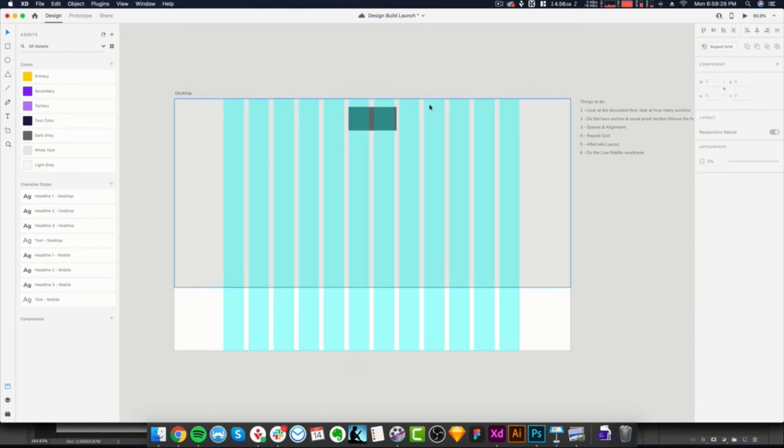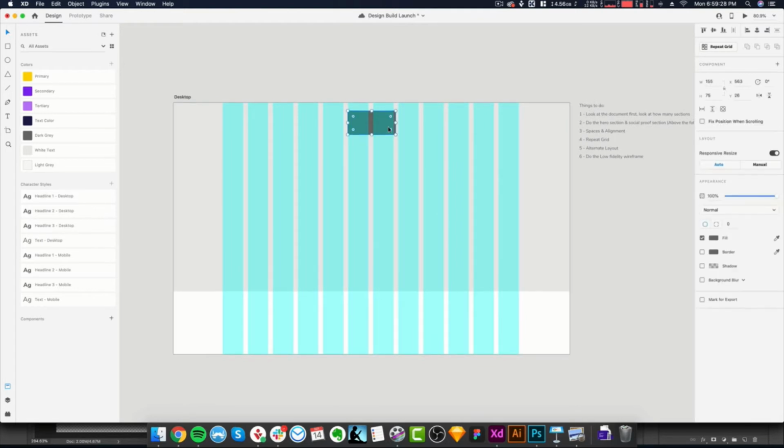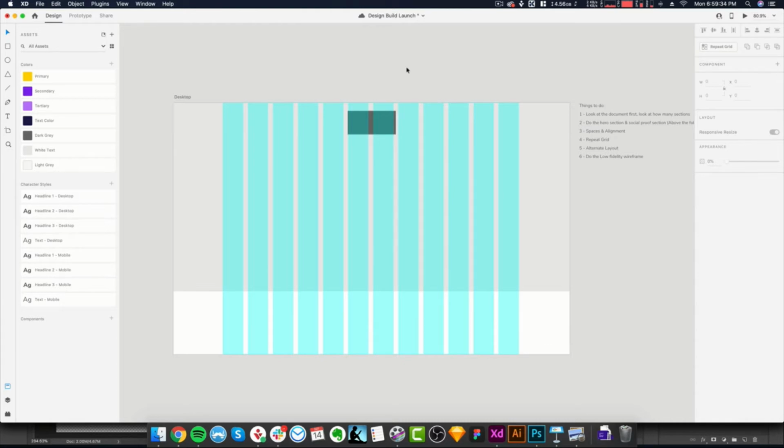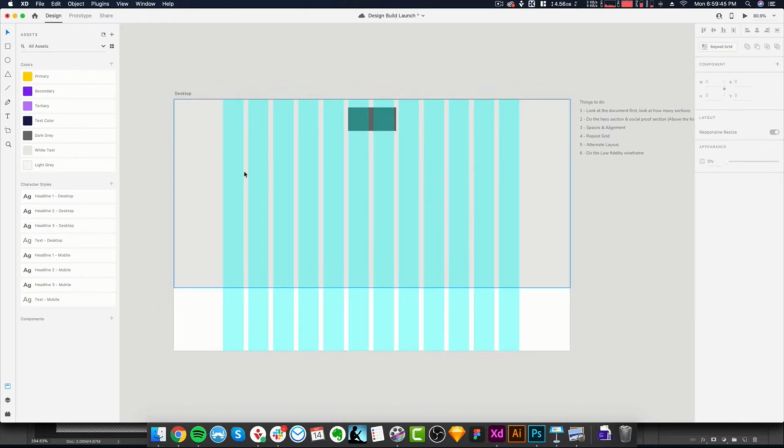By the way guys, baka hindi pa nagme-make sense yung ginagawa ko. Pero once we get into creating the high fidelity wireframe, mas magme-make sense to, kasi nga, it will be like fill in the blanks na lang. Yung mga shapes na to, and then yung mga images din. So, yun. The next is yung headline.